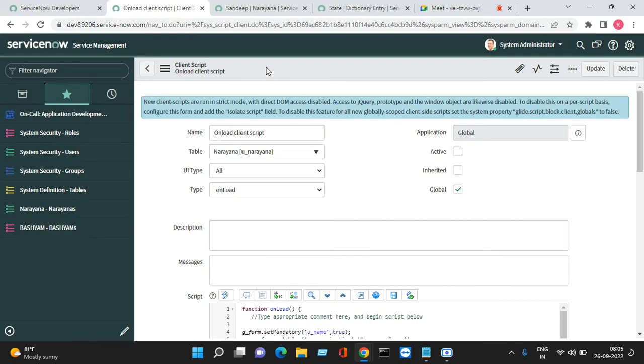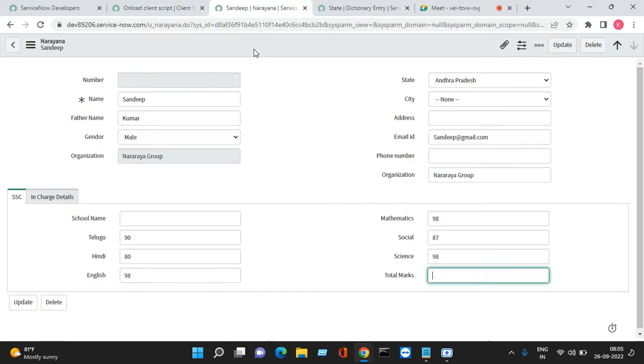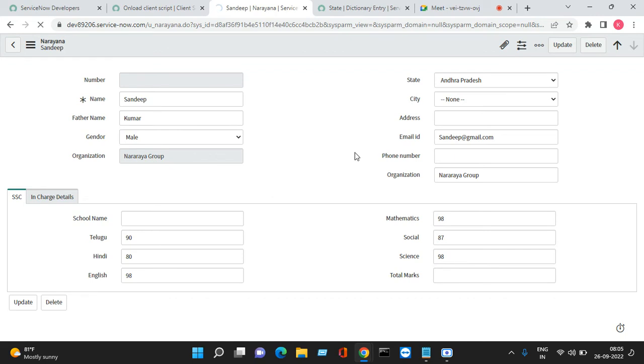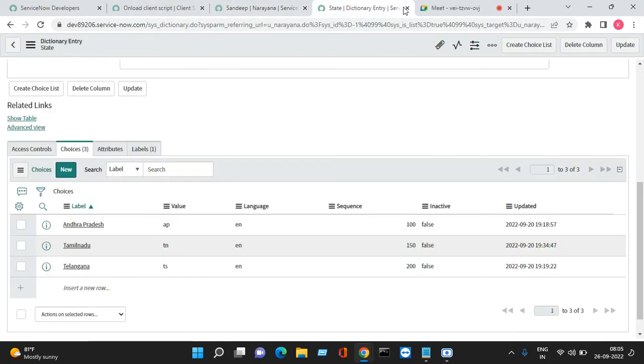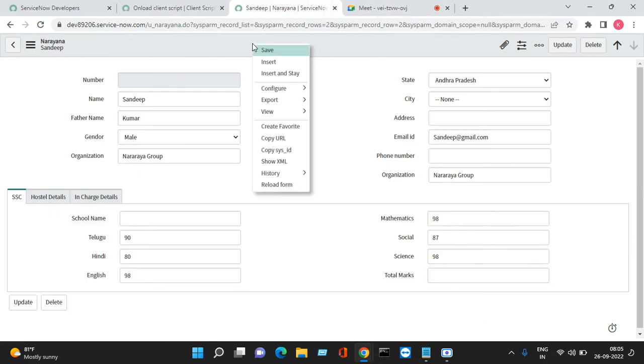I'm just inactivating this one. If I reload, see what happens, it will not be executing. You can see the Telugu 90, 80, 98, these marks are saved in this one. So for this we can write an on submit client script.